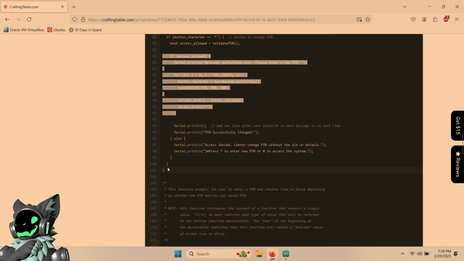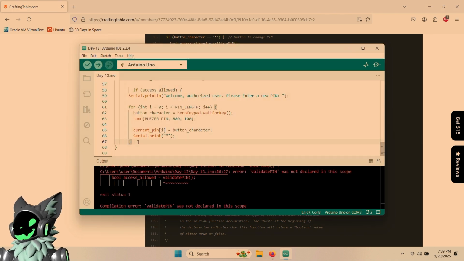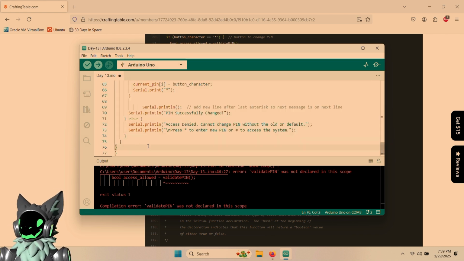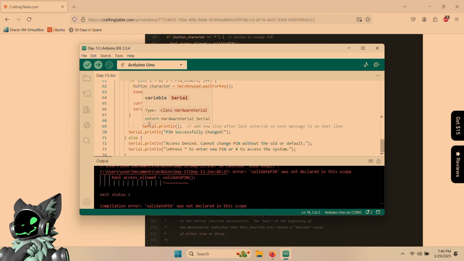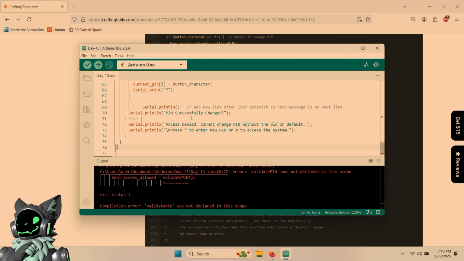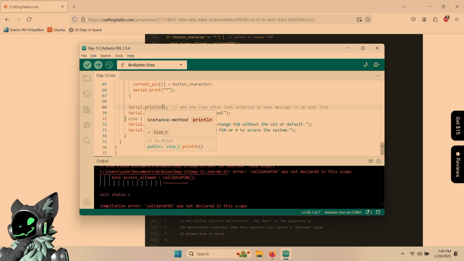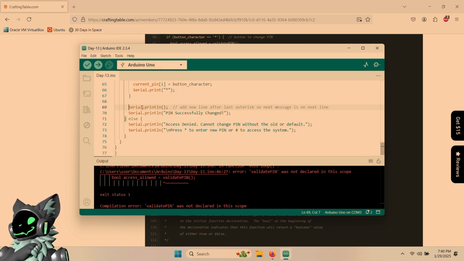Okay, and then we have a little more here that's related to that. I usually try to copy related stuff together, but I just have to grab a little more here. Okay, so we see here where it says serial print line, that it returns an empty line with nothing on it, right? Add a new line after the last asterisk, so the message is on the next line.